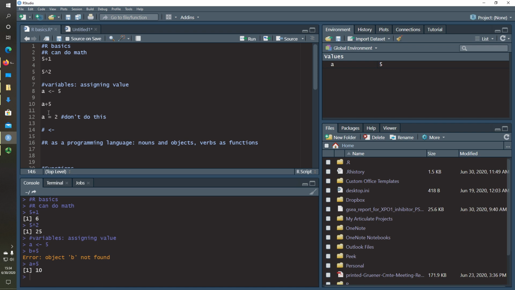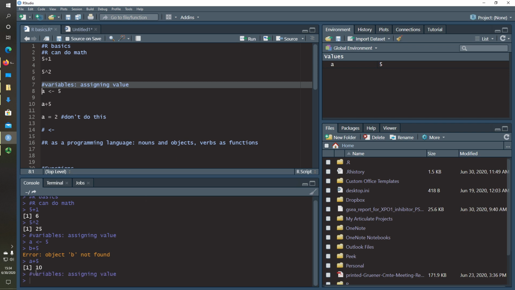I suppose I should mention, in case you didn't watch any of the earlier videos, that this pound sign means that it is considered a comment. So that is how you can write text in R. And there are other ways if you're using R Markdown, which will be covered in a different video. But for example, if I just highlight this and run, it doesn't do anything.